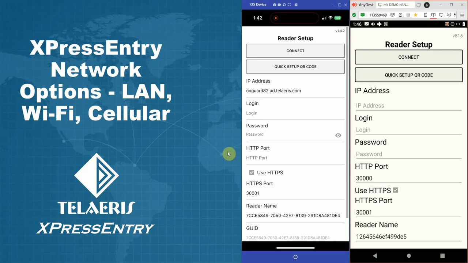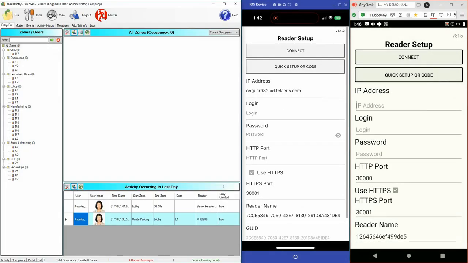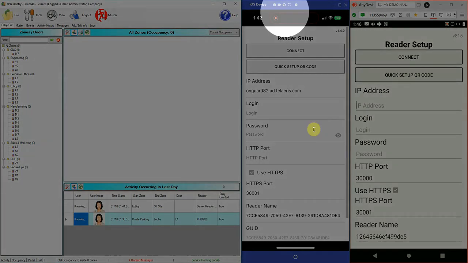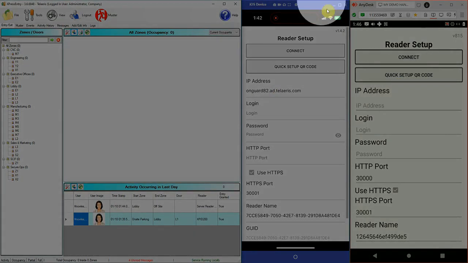In this video, we'll demonstrate the different network options, LAN, Wi-Fi, and cellular, for connecting your XPressEntry devices to their server. Now, we assume in this video that you have XPressEntry installed, which you see on the left of my screen here, and that you have your handheld installed, which you see on the right of my screen. I have two devices connected here, one here and one here. One is connected by Wi-Fi and the other is connected by LAN.